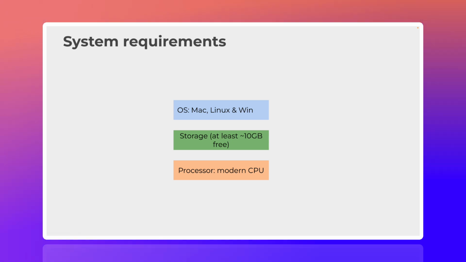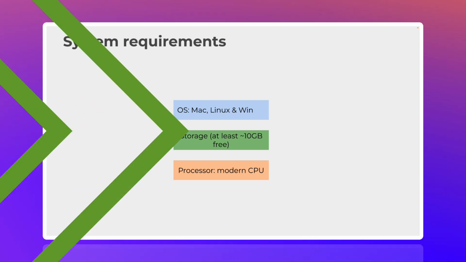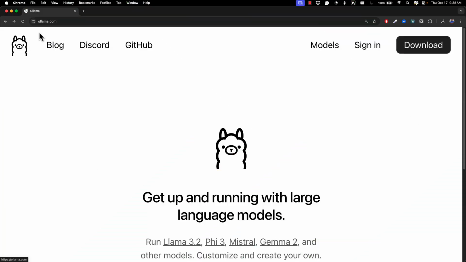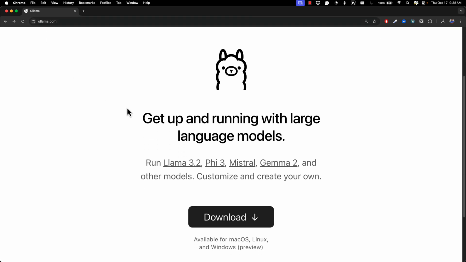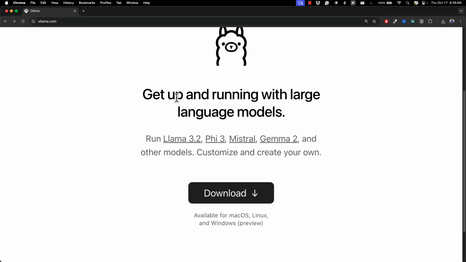All right, let's go ahead and get started with installing and setting up Ollama. So if you go to ollama.com, this is what you are going to be able to see. It says here, get up and running with large language models.